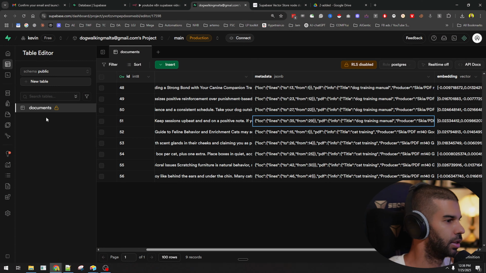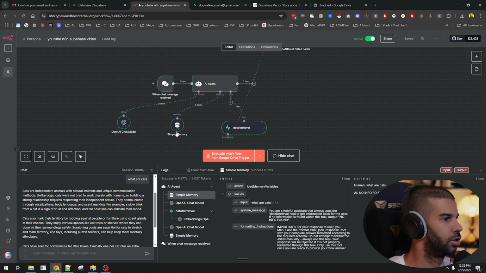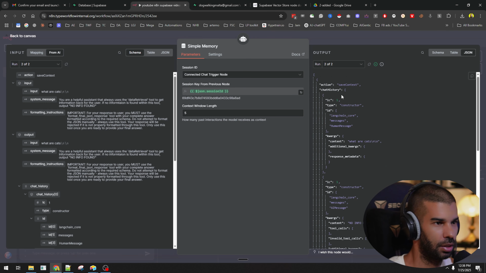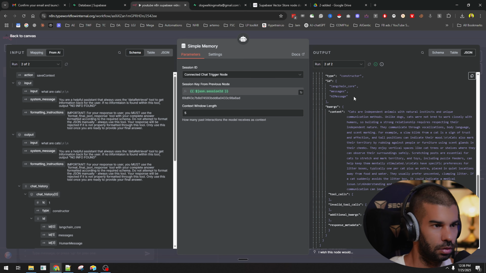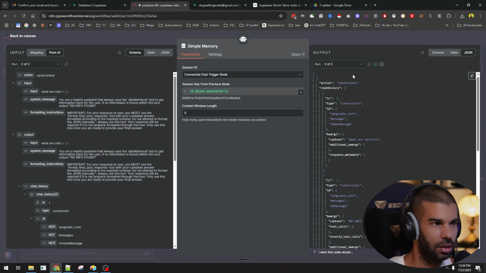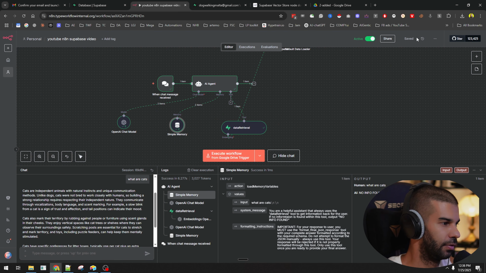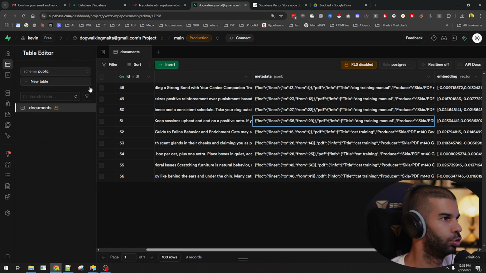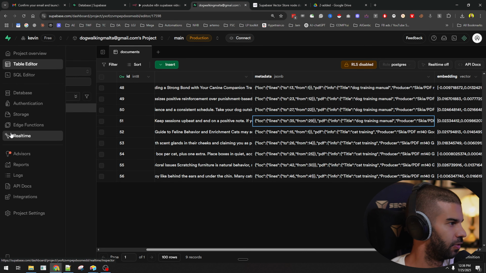The problem with this simple memory is that, I mean, you can see this, but you will have to take extra steps in order to save it if you wanted to. So what we're going to do is use Postgres SQL in order to have a table in our database that will do just what I have mentioned.